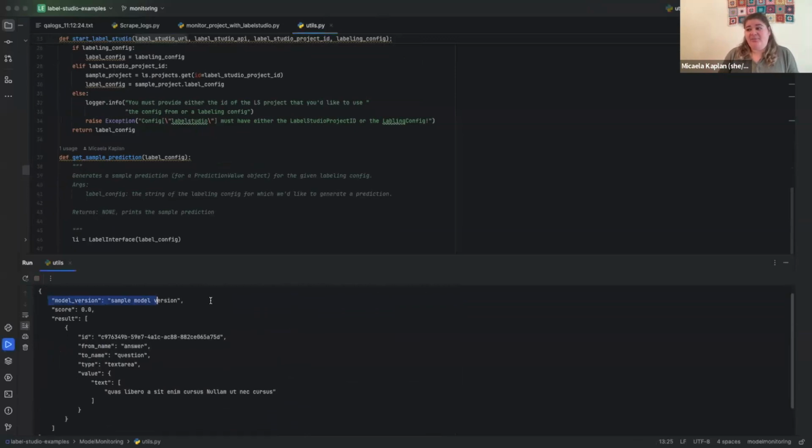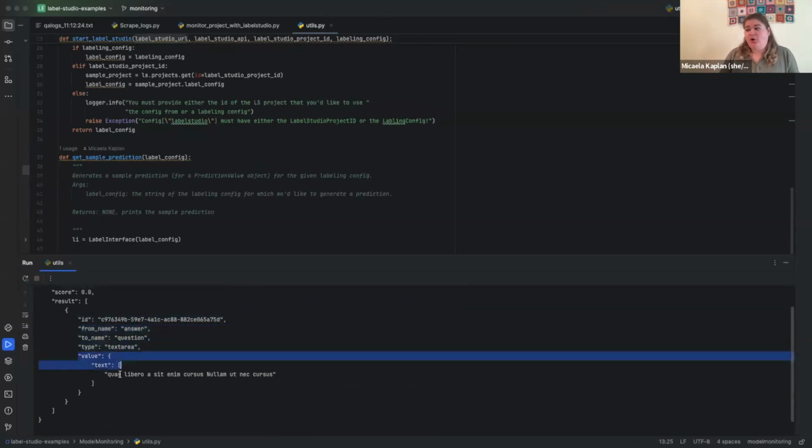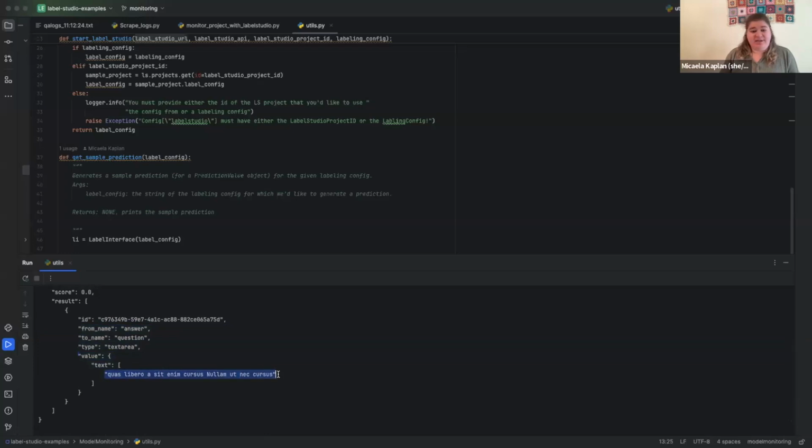So you can see here that we have the model version. It just says sample model version, so we'll need to fill that in for ourselves. And then it has this result field ID we could fill in for ourselves. From name to name type will leave exactly as is. And then for value, the only thing we need to replace here is this text section.